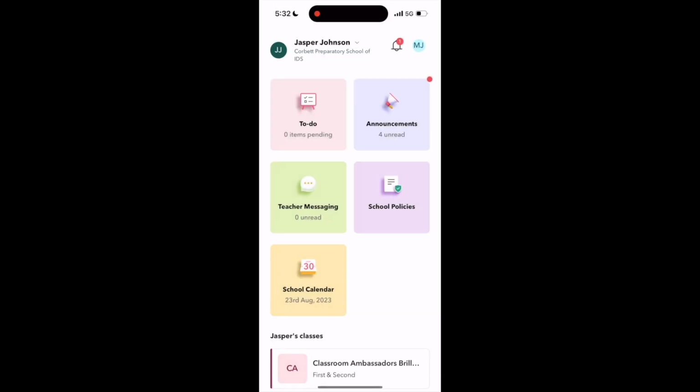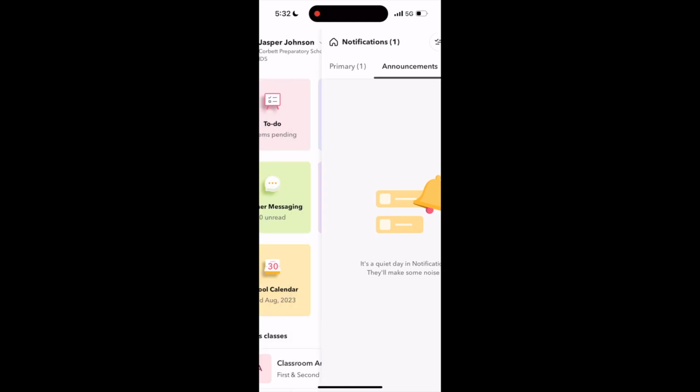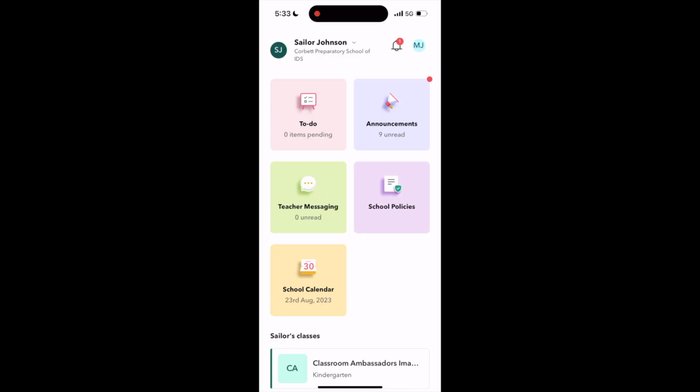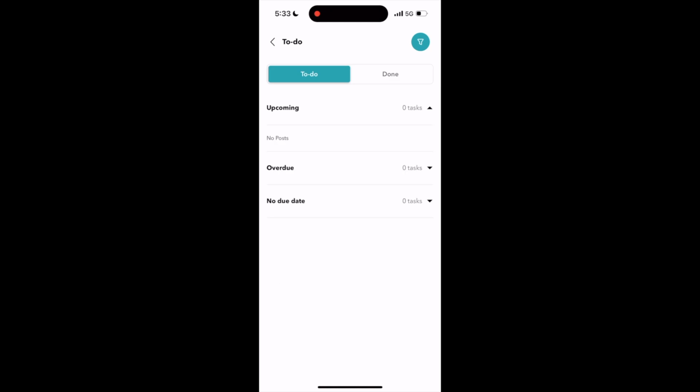All right, so let's take you through the app. Along the top, we have notifications. You can see this little bell icon up here. If you click that, you can see any announcements or things from the stream that have come through, which is great. I'm gonna switch back to Sailor for a second, so you can switch between children. No matter which child you're currently looking at, you'll still get notifications for either one, so don't worry too much about that.